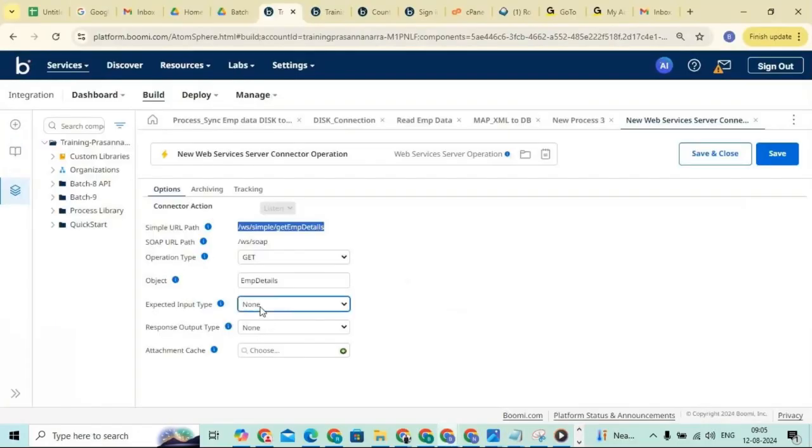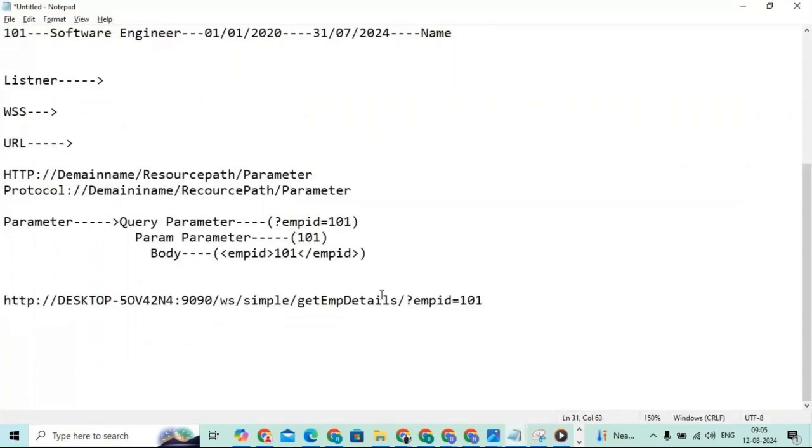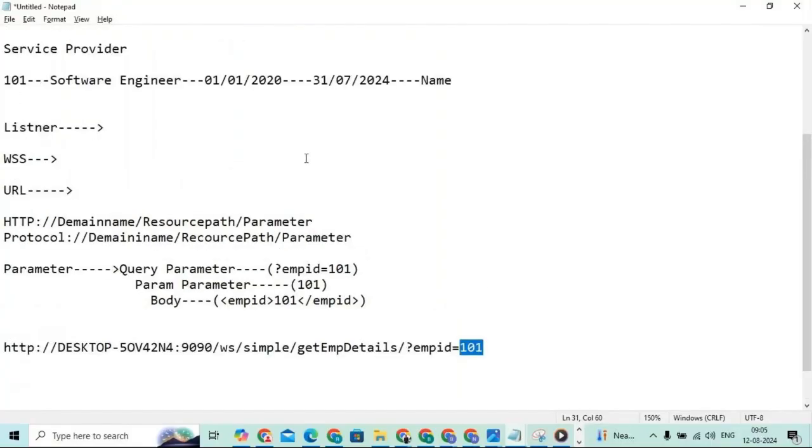So now we need the response. You are passing some parameter, right? 101 is your parameter. According to that you need to get some response, like name, salary and employee ID, right? So let's say I want some response. My response should be like emp id, employee id is 101, right?